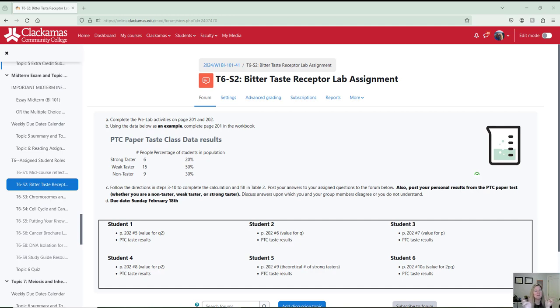So that's the whole goal. But for now, we're just doing this part where we're tasting the PTC paper and determining if we taste something.